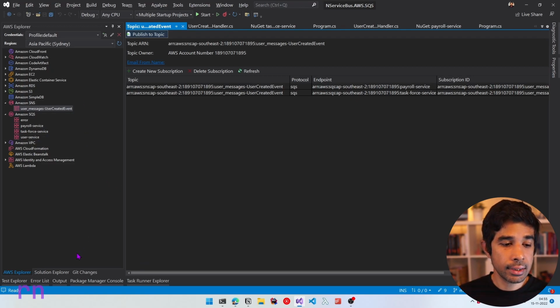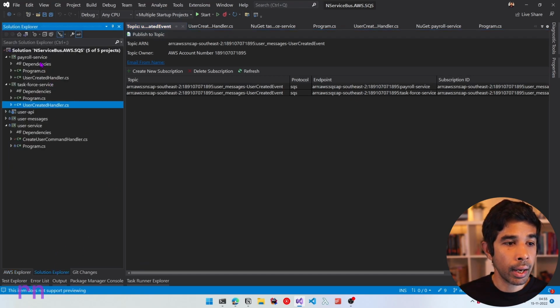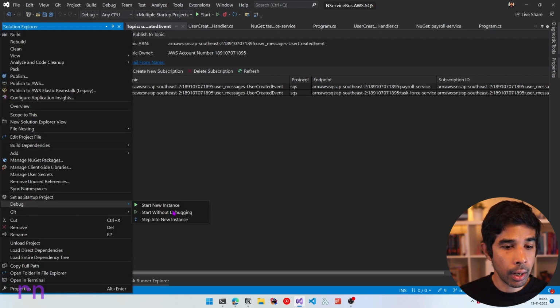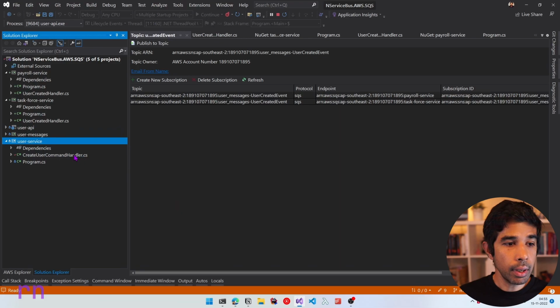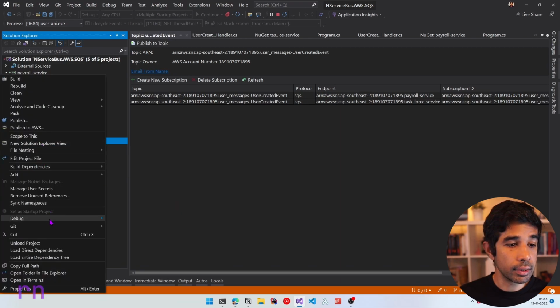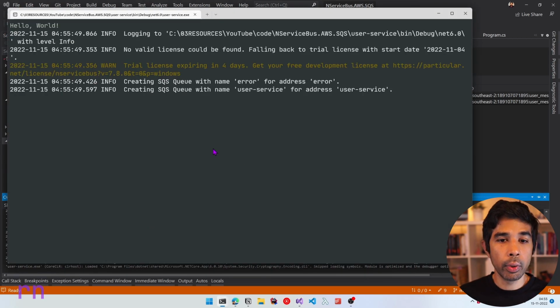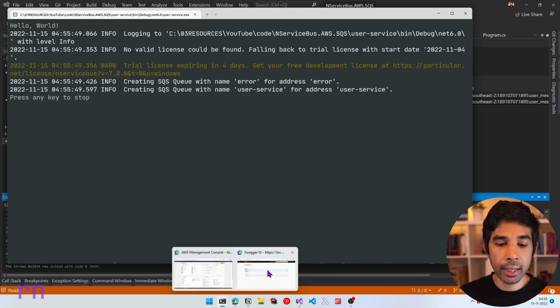Now, let's see this in action by just running the API and the user service. So let's right click on the user API, debug and start new instance. Similarly, let's also run the user service. So let's right click and say debug and start new instance. Now we only have the user service and the API running.